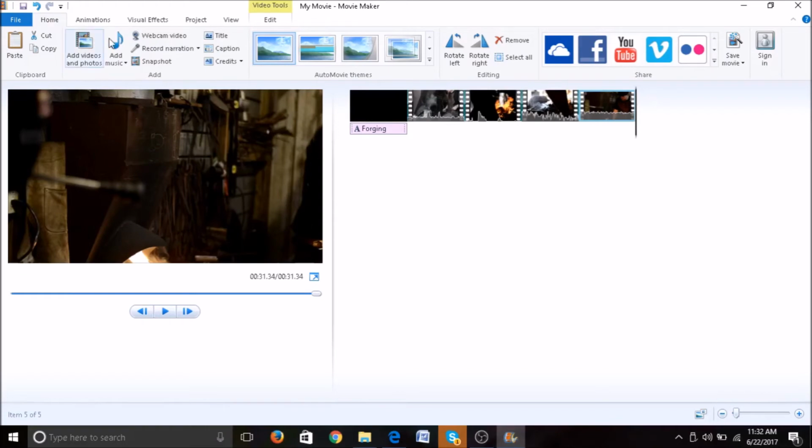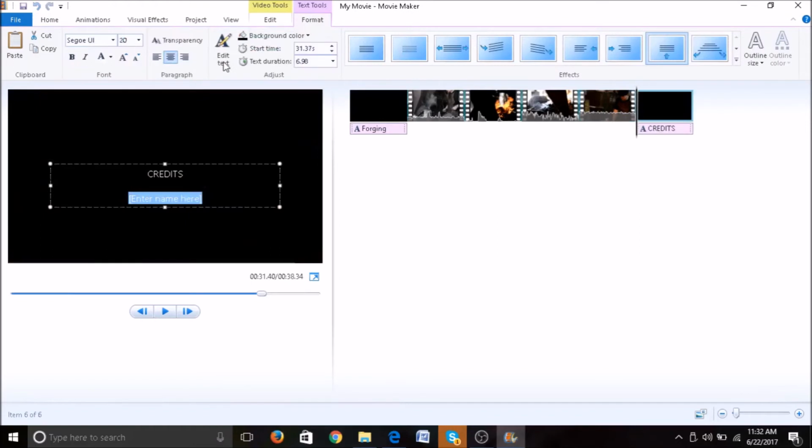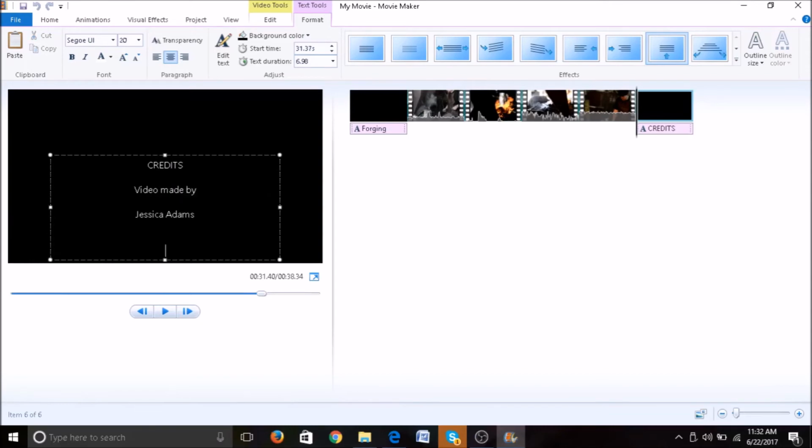Looking again at the menu bar, we are going to select credits. They have a pre-templated page for credits where they have the word credits on there, and then they allow you to enter your text underneath that. You can enter video made by, such as myself, Jessica Adams. And you can include a bit of text if you'd like, such as thanks for watching, please subscribe, or things along that nature.